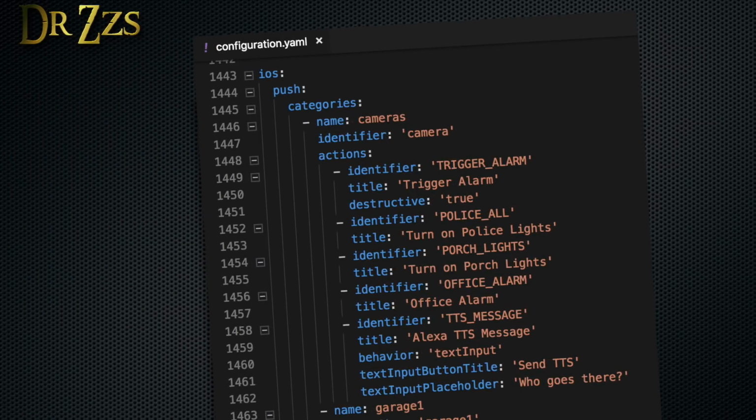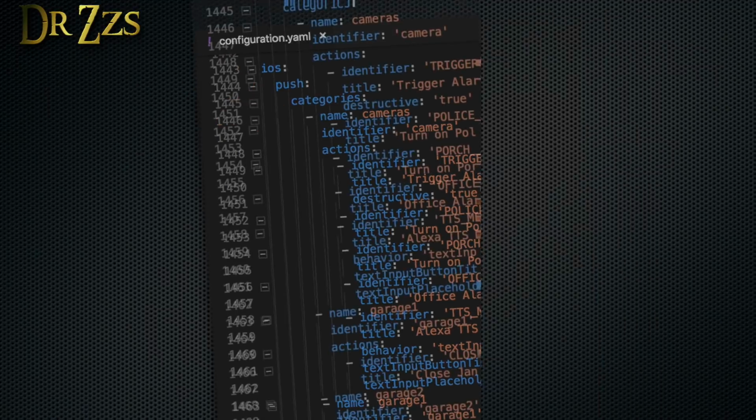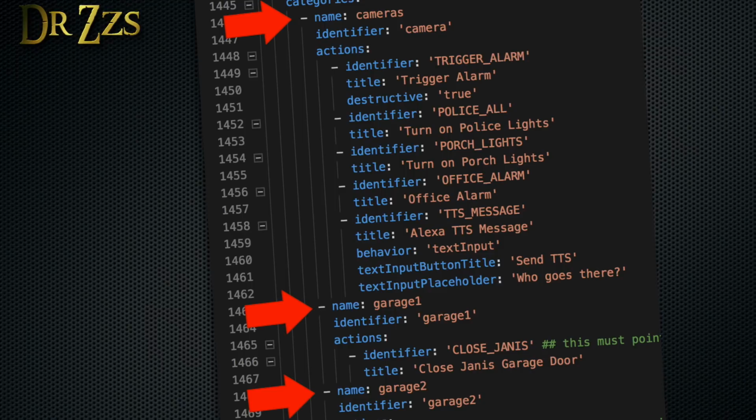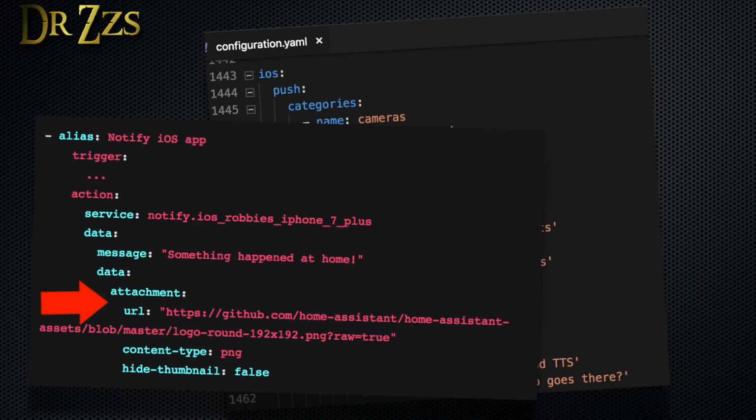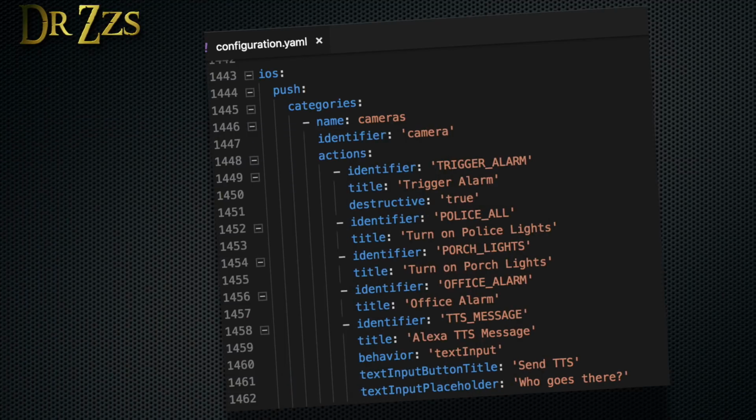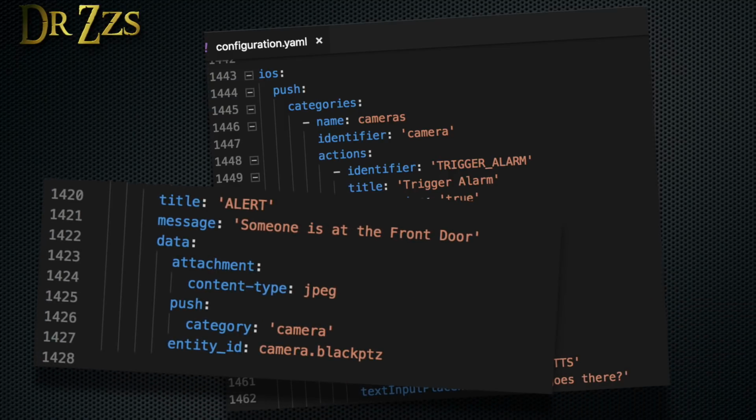The iOS push entry looks like this. There are three main headings: iOS, then push, then categories. Under categories, you can have multiple entries. Each one will start with a unique name and an identifier. For now, if you want a push message to include a camera feed, you have to use camera as the identifier. You can get camera images other ways with a public URL and such, but for my purpose and for simplicity, I just want to use the Home Assistant camera entity. So for that, I need the identifier to be camera.